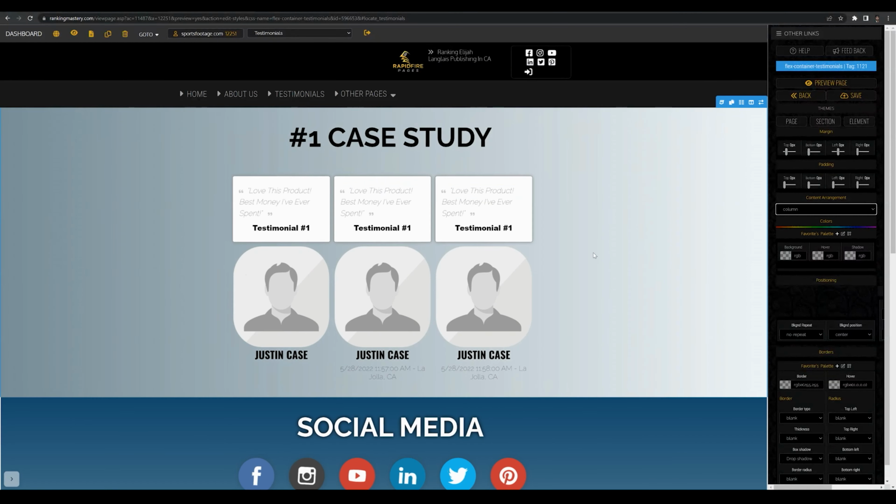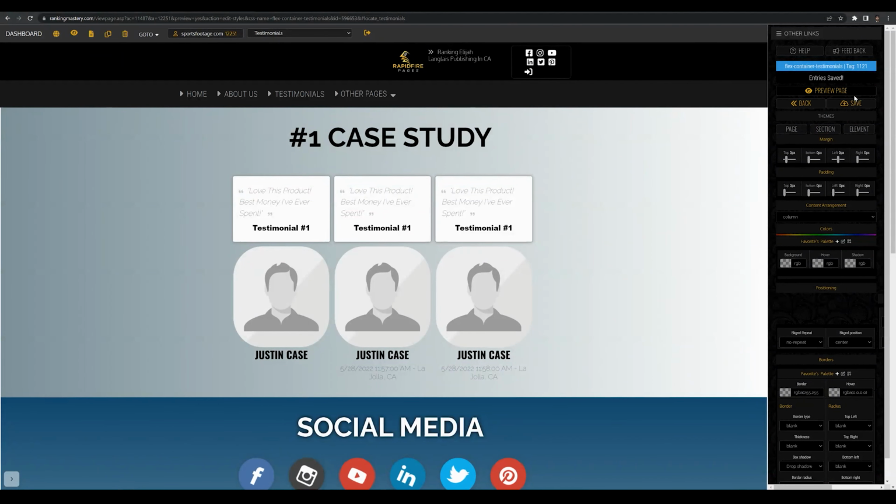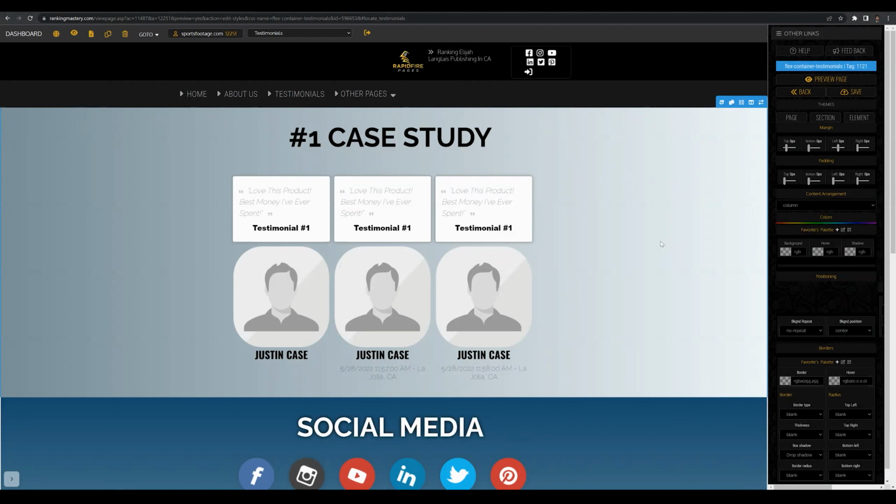I'm going to set this back to column, and whatever content arrangement you would like to go with for your specific section, you're going to want to always remember to save the changes when you're done. This is an example that we've provided with the testimonial section, but you can change the content arrangement of a variety of different sections on your website. What you're looking for is that column icon, and that column icon will appear on any section where you can change the content arrangement.